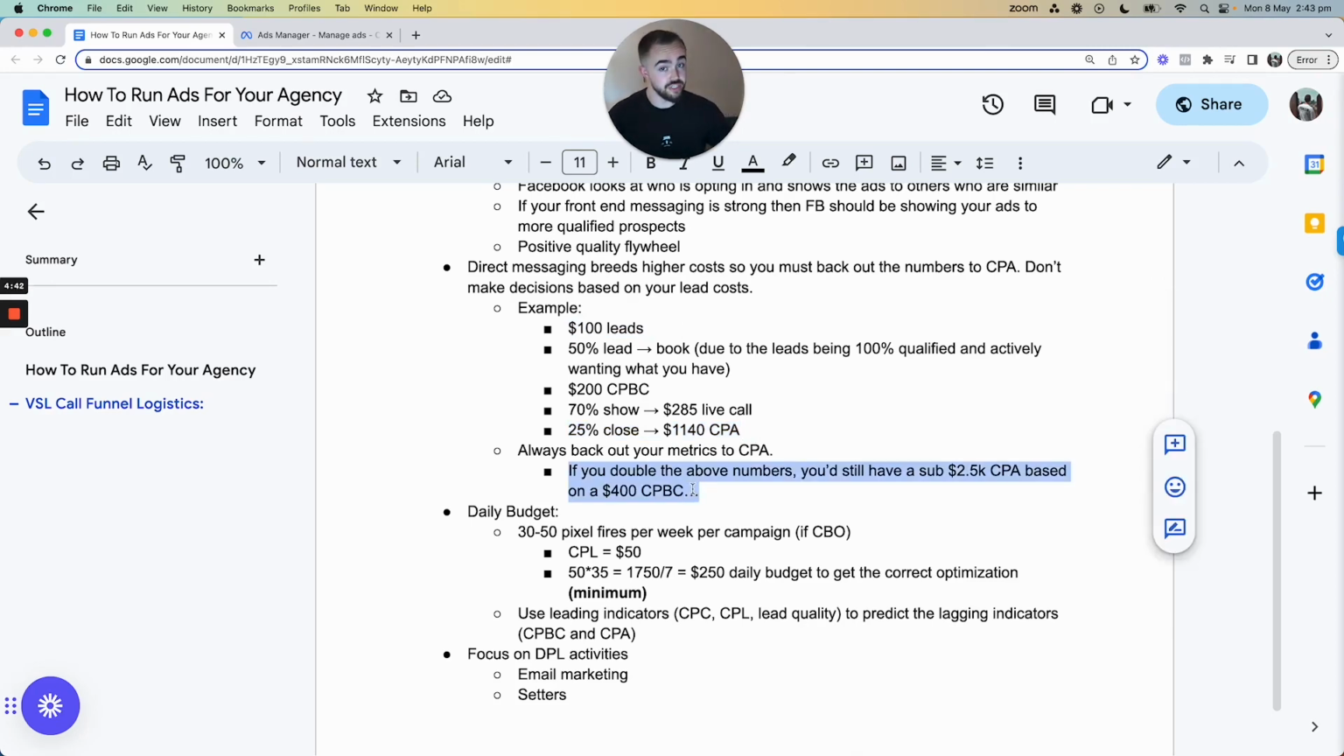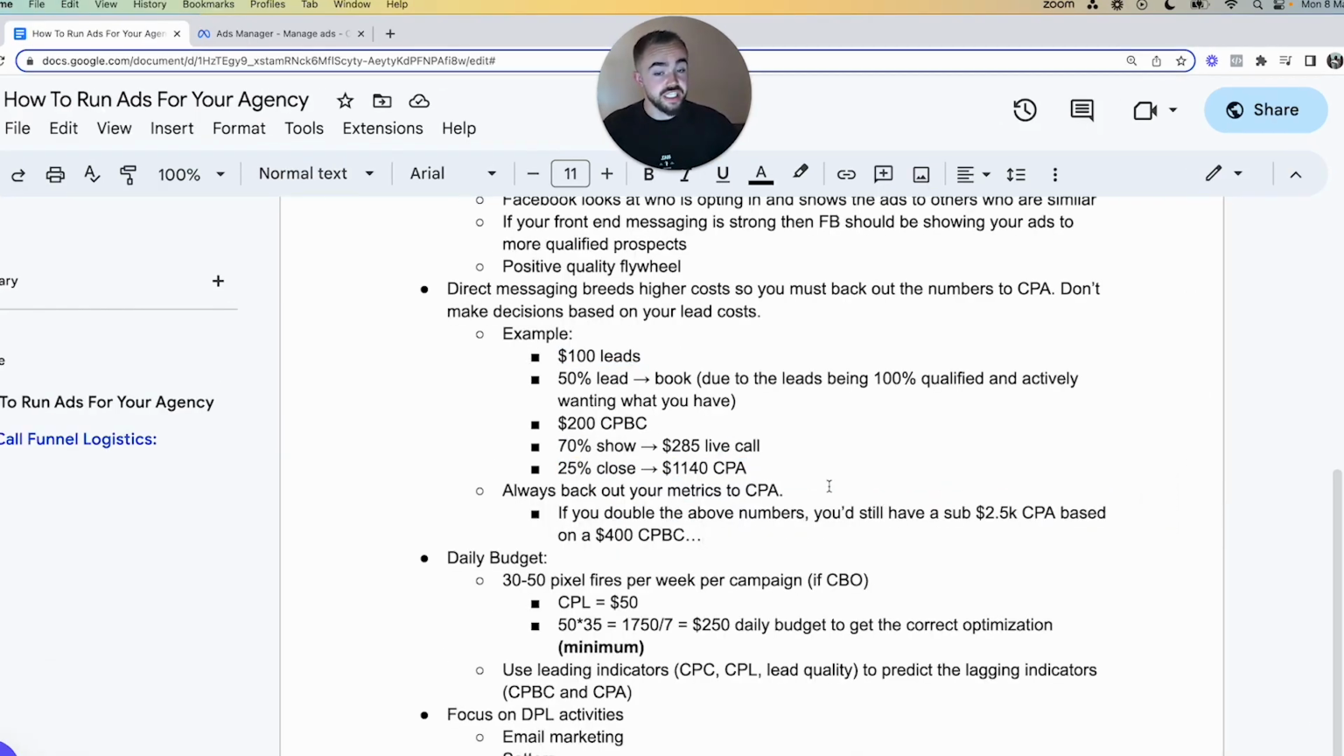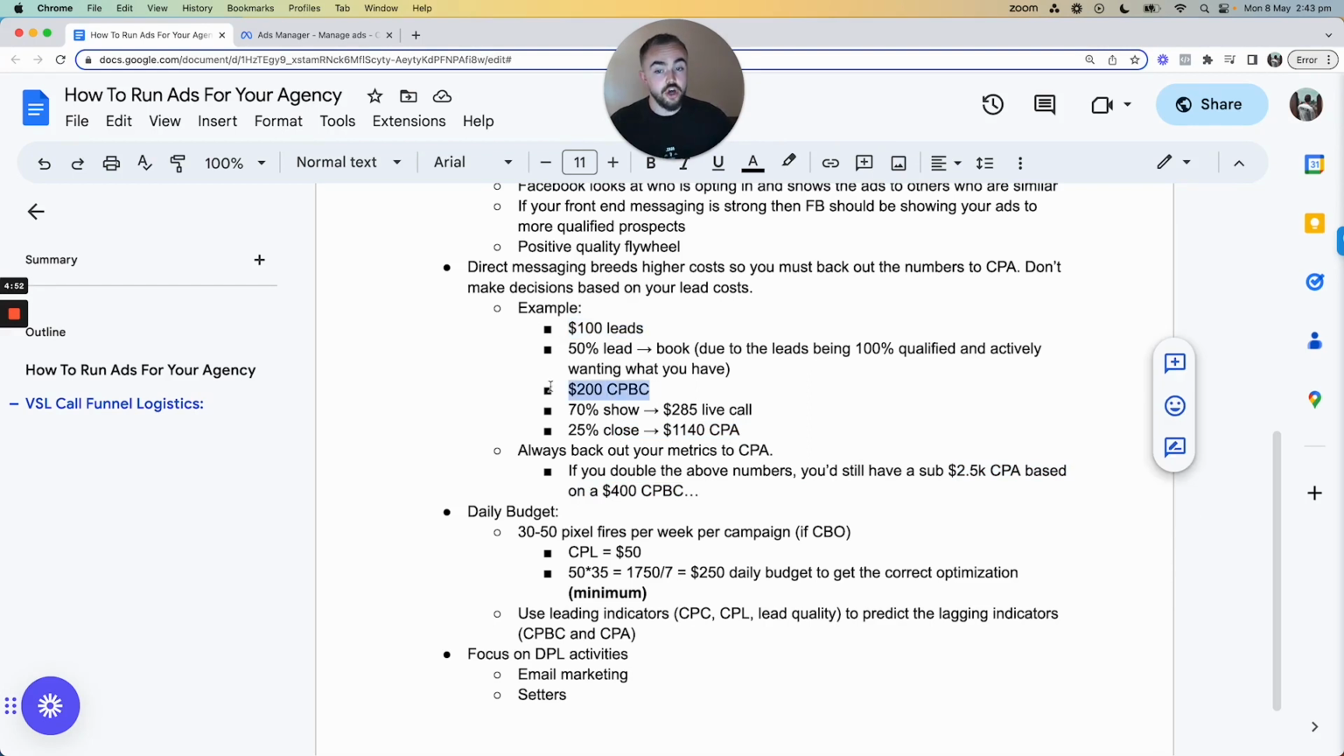Now, obviously as well, this is the other thing. If you double the above numbers, you'd still have a 2.5K CPA based on a $400 cost per booked call. So if you've got $200 leads and a $400 cost per booked call, but you're still maintaining your show rate and you're closing at 25%, well, now this is going to go to what's that, $2,280 CPA. Well, again, even if you've got a $2,500 a month offer, is that the best numbers?